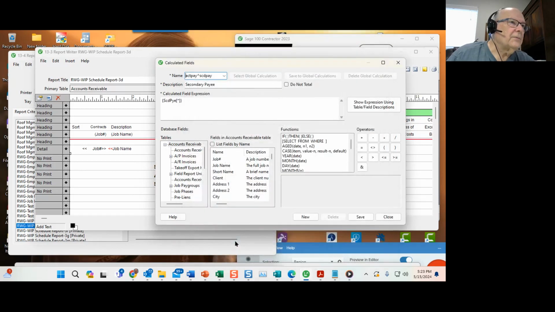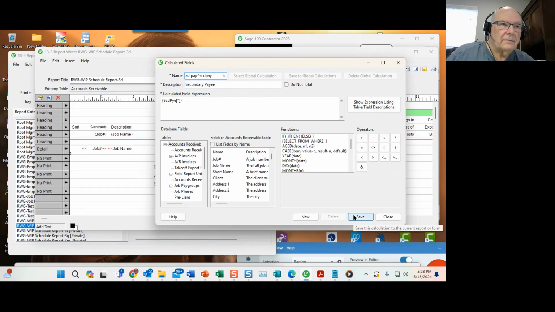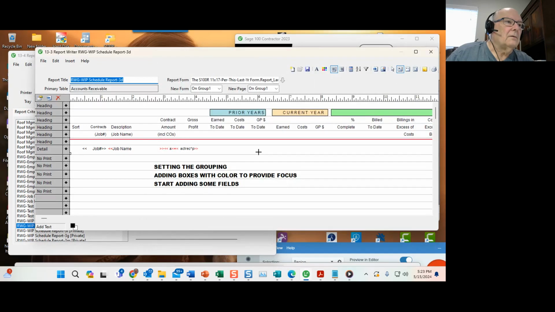Secondary payee, okay. So if you're writing checks and you need a secondary payee, there's the way to do it. That's really not a very good example because that's a rare formula. Anyway, so that's the global calculation fields.